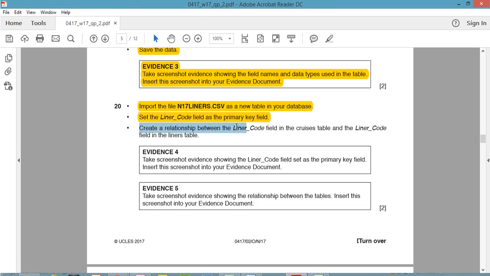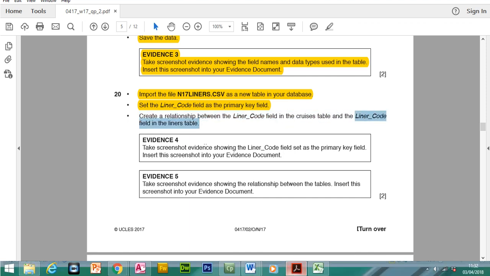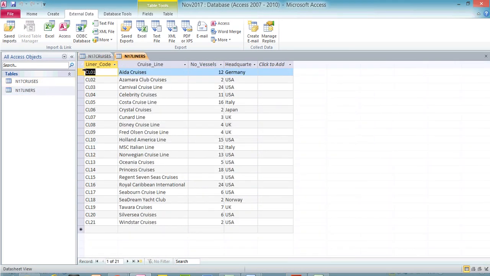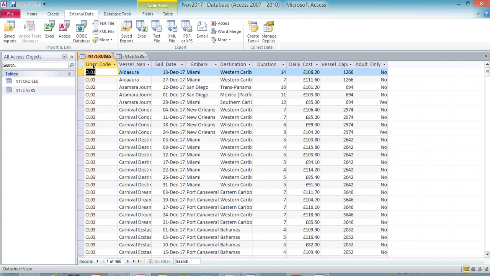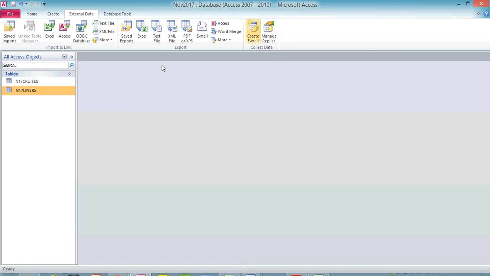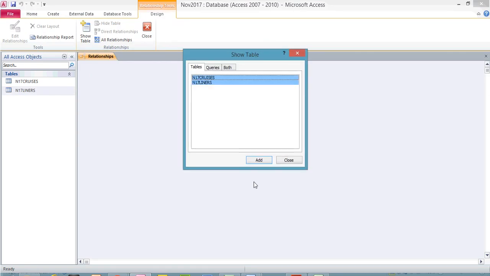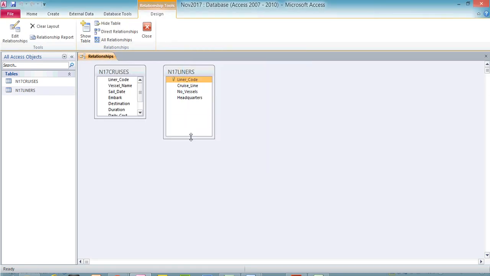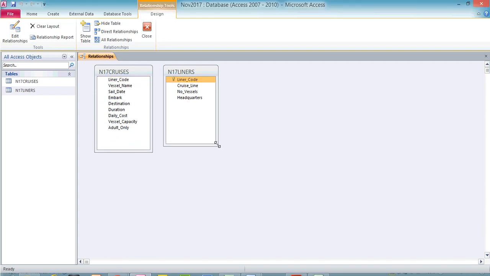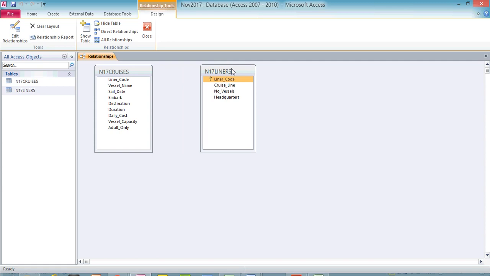So now we have to create a relationship between the linear code field in the cruise table and the linear code field in the liners table. Basically, if I open up both tables, you'll see the information here corresponds with the information here. The information here appears once and it appears here maybe many times. So to make the relationship, let's close the tables. Let's go to Database Tools, Relationships, and let's add both tables. Close. And it's going to be a one-to-many relationship. So we need to highlight this field here and we need to link it to this field here.